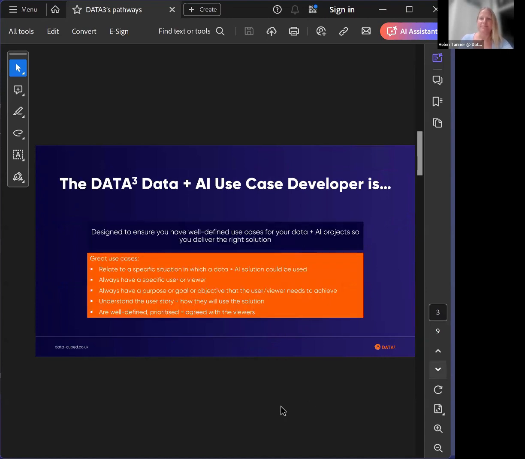So let's start with the Data and AI Use Case Developer and its purpose. It's designed to ensure you have very well-defined use cases for your data and AI projects so you deliver the right solutions. Great use cases relate to a specific situation in which a data or AI solution could be deployed. Always has a specific user or viewer in mind, so you're designing with a real purpose, and that you have a really clear goal and objective that you're trying to achieve for that user and viewer.